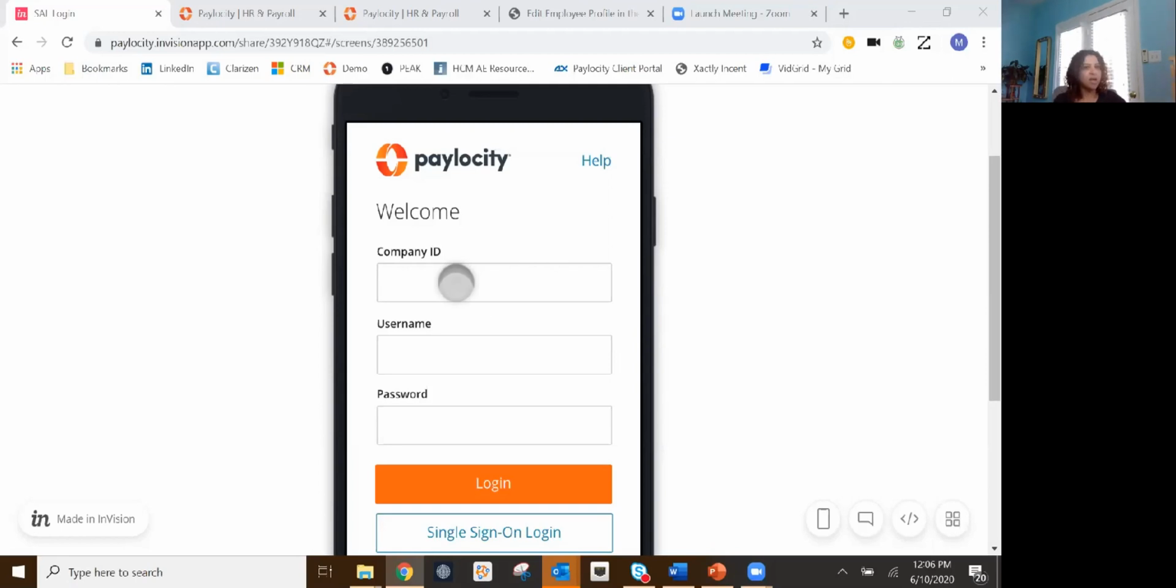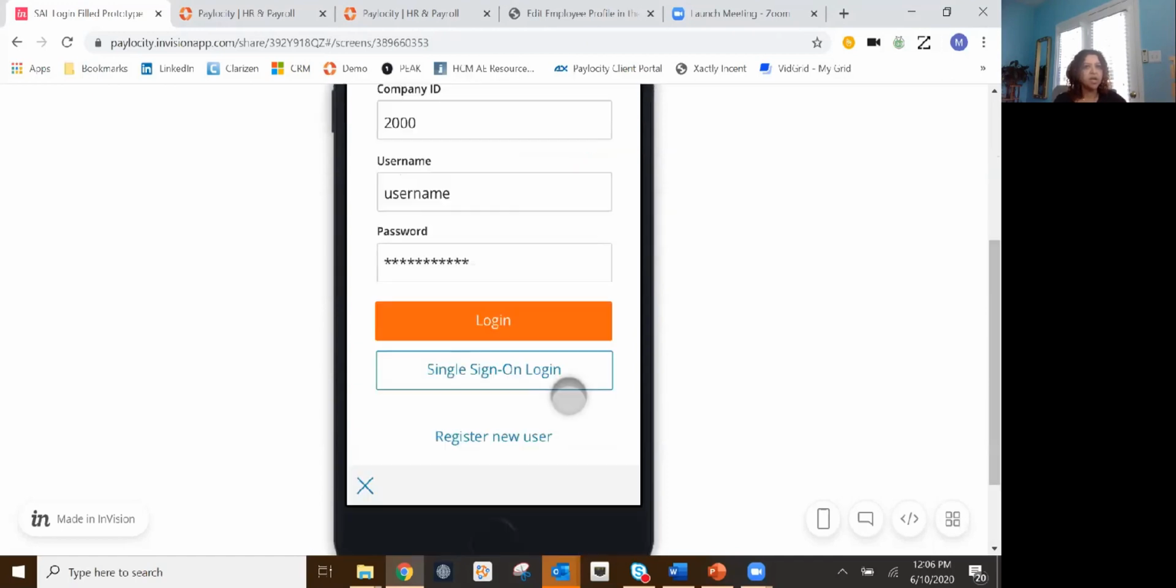So once you've downloaded it and you have it on your phone, you're able to enter your company ID, your username, your password. Again, here you can register as a new user. If you ever forgot the password, you can click forgot password and redo your whole new password. It is biometric, so if your phone allows for fingerprint or face recognition, you can enable that and use it that way so that you don't have to type in the password every single time.